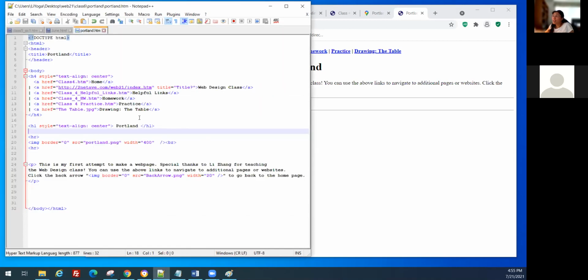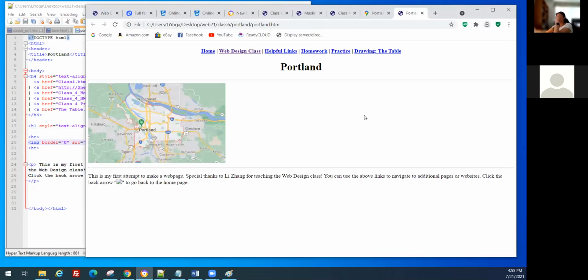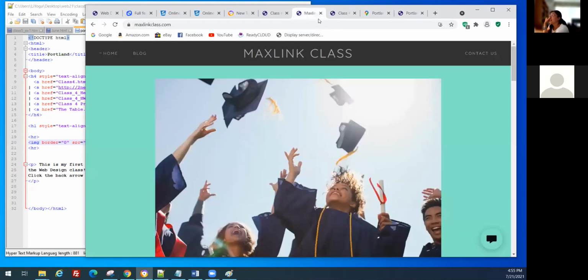Web pages sometimes don't care about the letter case, but upper and lower, just make it match. Okay, here's Portland. That looks good. Look at our website. We want it nicely at the center. So we basically use this. Refer to this, this is our model.